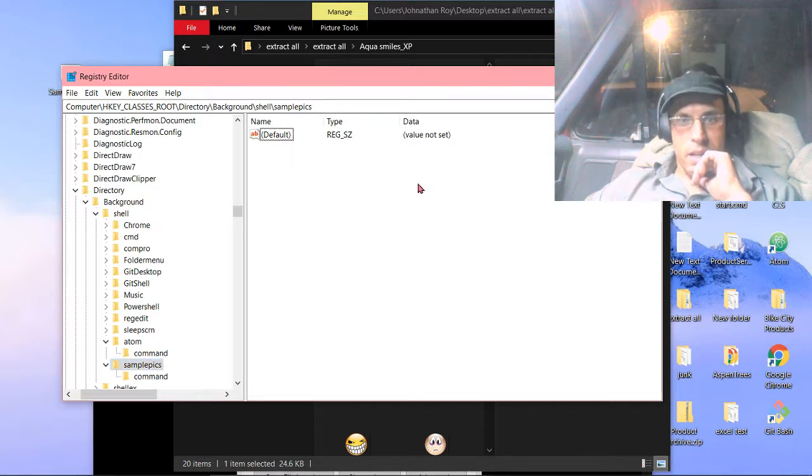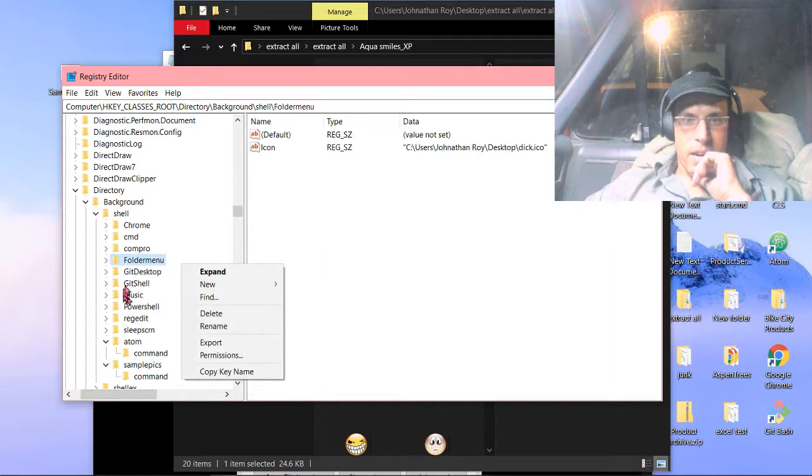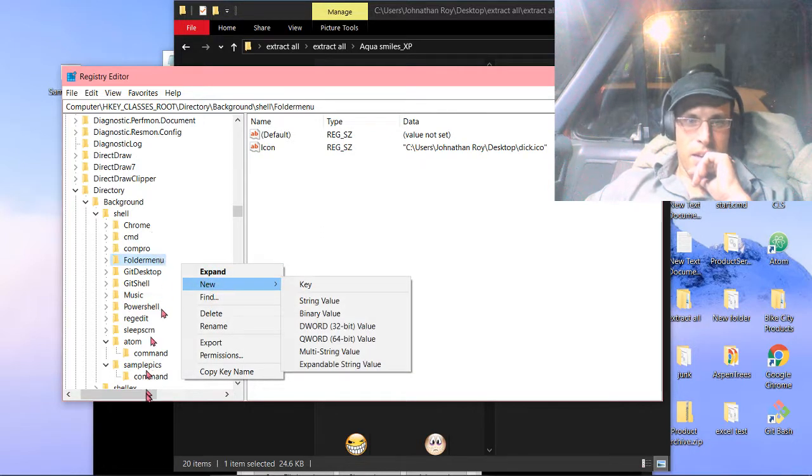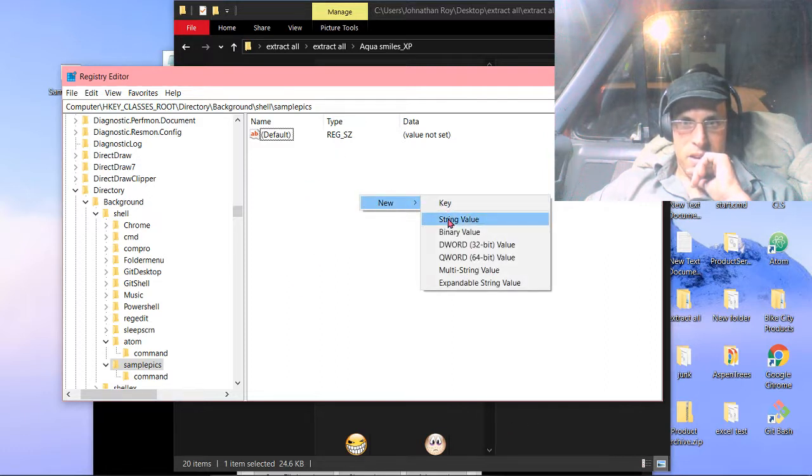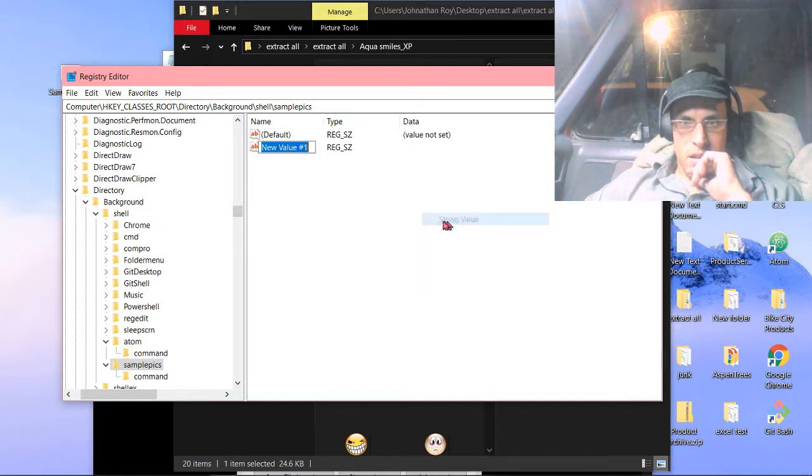You want to click into the prompts, because if you right click over here and click new something, it's going to make a new something over here. So I'm going to click on my sample Pix, click into this prompt, click new, string value. String value puts the value inside this prompt window.